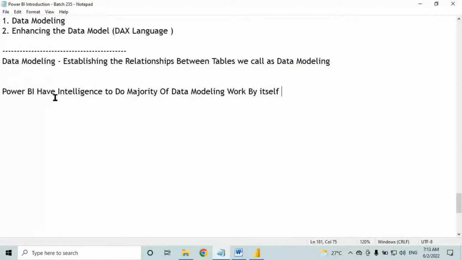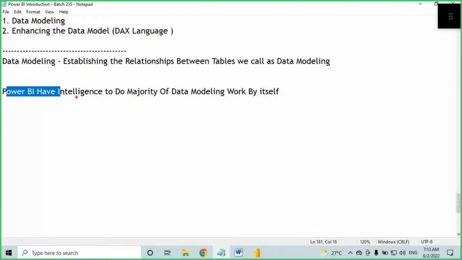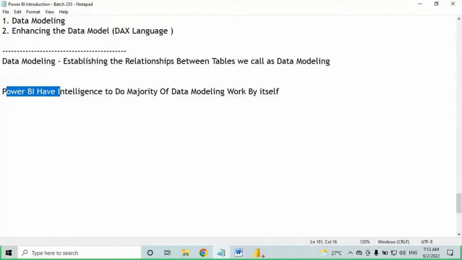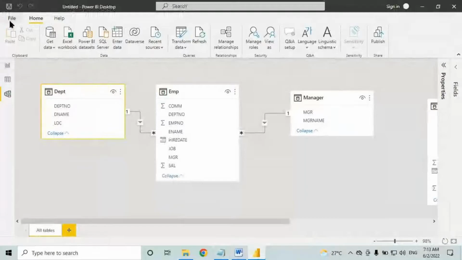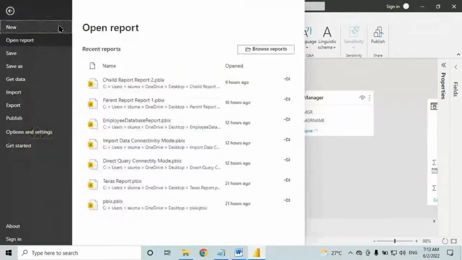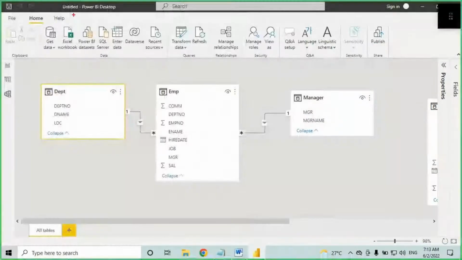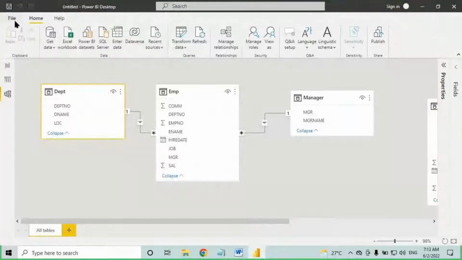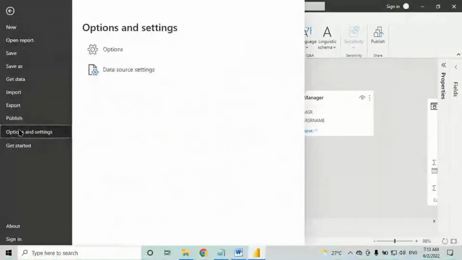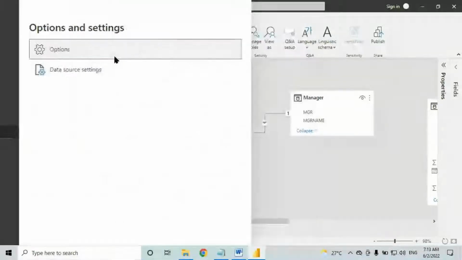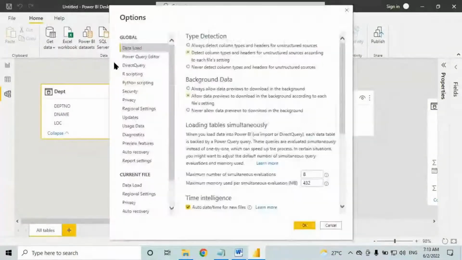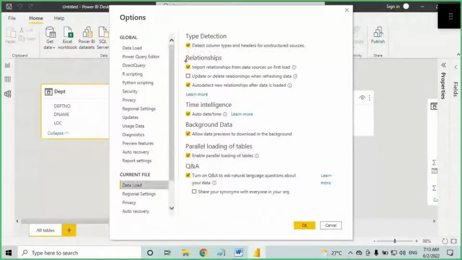How Power BI has that intelligence and how it does the data modeling work by itself, I'll discuss in the later classes in a detailed way. For now, let me show you. In the file menu there are report level settings. Where you will find them is file menu, options and settings, options. When I go to current file, data load, in the data load you will have a section called relationships. There are two checkboxes selected.